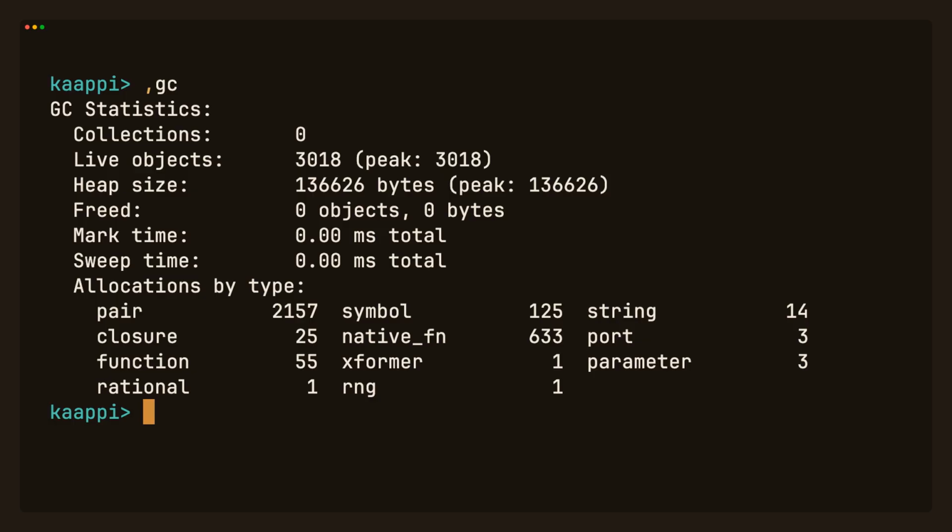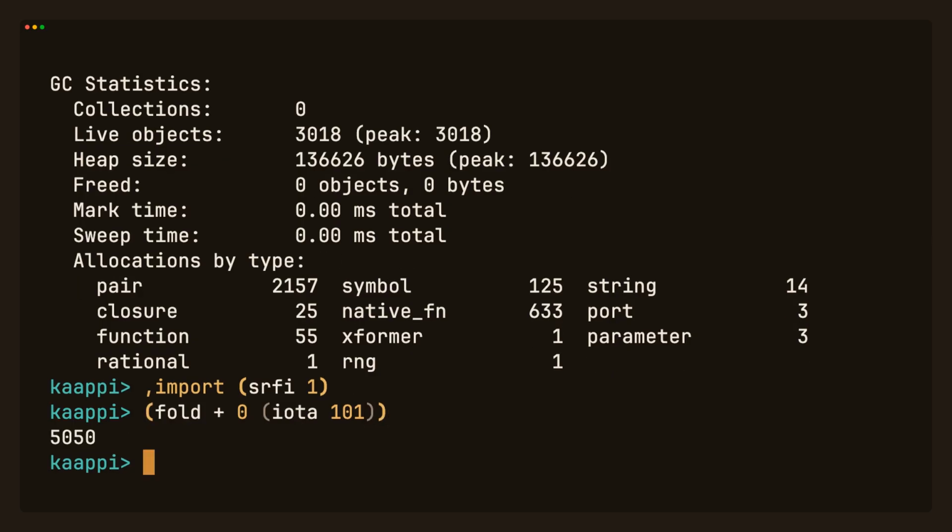Two system tools to finish. GC prints the collector's ledger: live objects, heap size, what's been allocated, by type. And import works right here. No restart. Pull in SRFI 1, fold plus over the numbers 0 through 100. 5050. Gauss's classroom trick, live at the prompt.